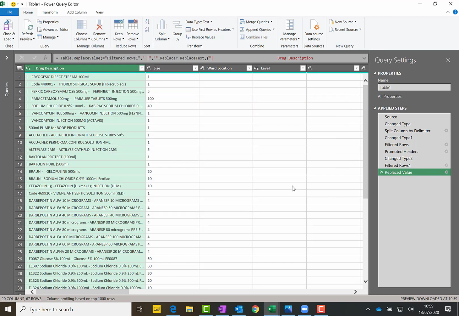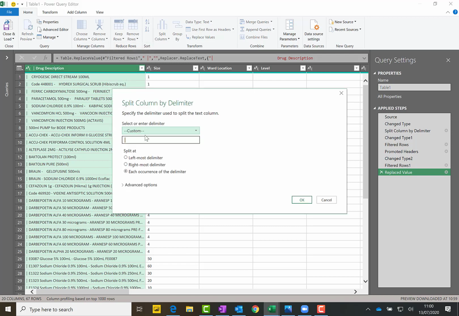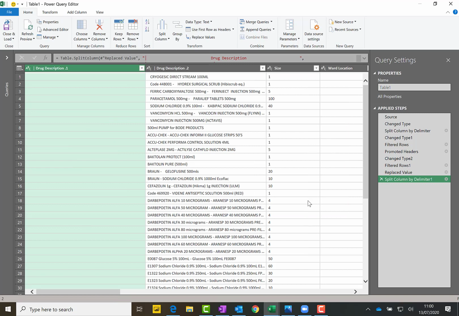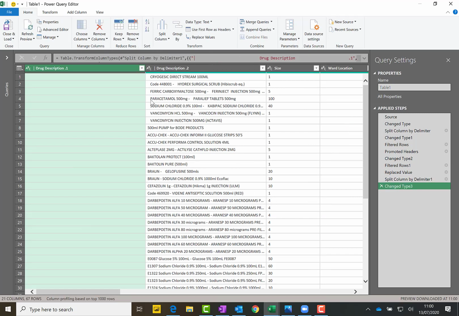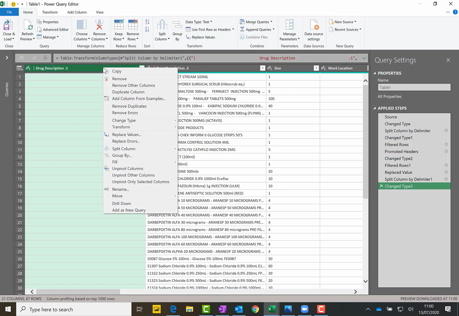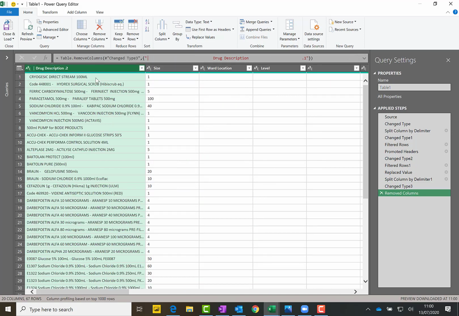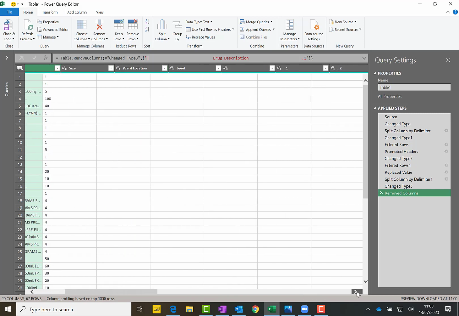For some reason it's forgotten it. Just go up here again to Split Delimiter. There it is. I'm going to say split at the leftmost delimiter, because you see it's running down the side, all there on the left hand side, and click OK. So there it is, splitting there. I'm just going to remove this column.